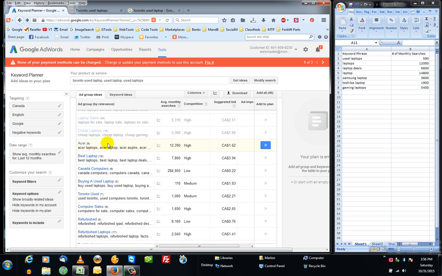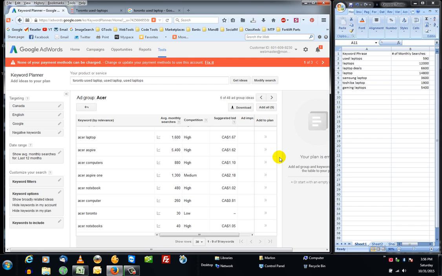Acer, 12,009. So there are 9 different words within this Acer, and those 9 words combined together come up to more than 12,000 searches. So I'm going to click on Acer to see what those 9 searches are and how many searches per month they have. Acer Aspire, very popular, 5,004. Acer laptop, 1,600. I'm going to make a note of that just in case I have to describe an Acer laptop. Anything else worth it? Acer notebook, 4,008, too low. I'm not interested.